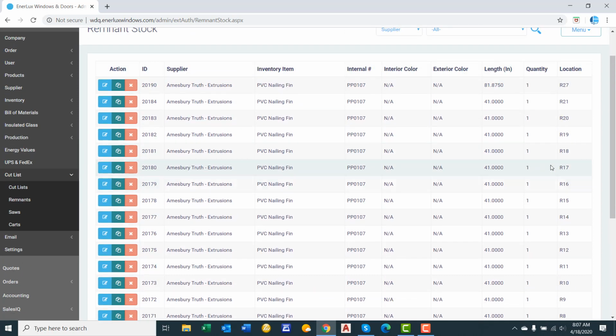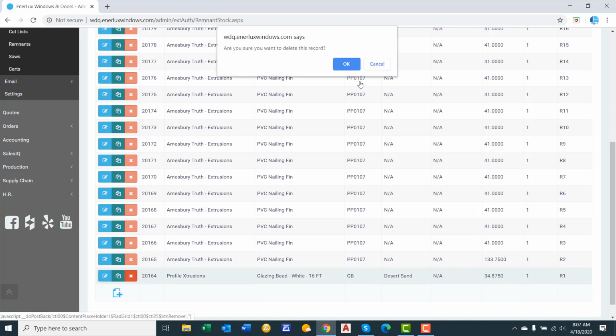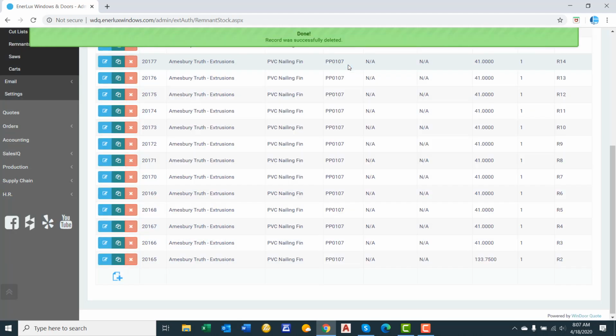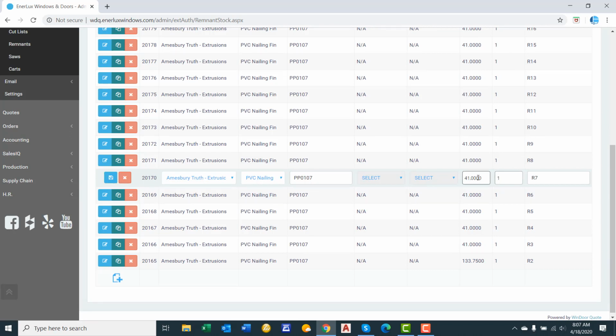And let's say one of these remnants was beat up, the paint is all scratched and you can't use it. You could simply delete it right here. So now that remnant will no longer be used. Or for example, let's say you have a 41-inch long remnant, but 12 inches of it is not usable. So you click edit right here, and then you would type in a new width that you could potentially use on it.